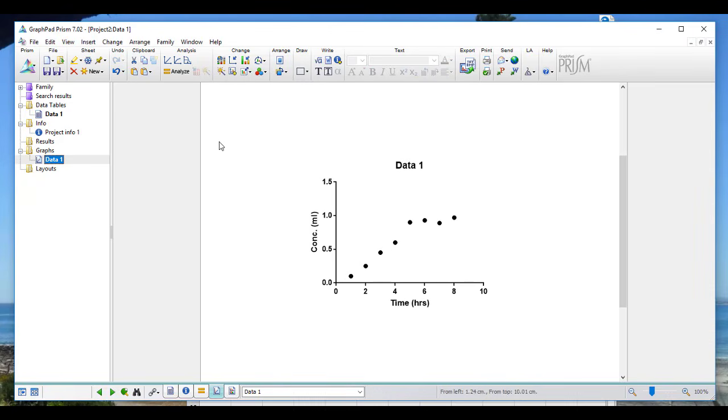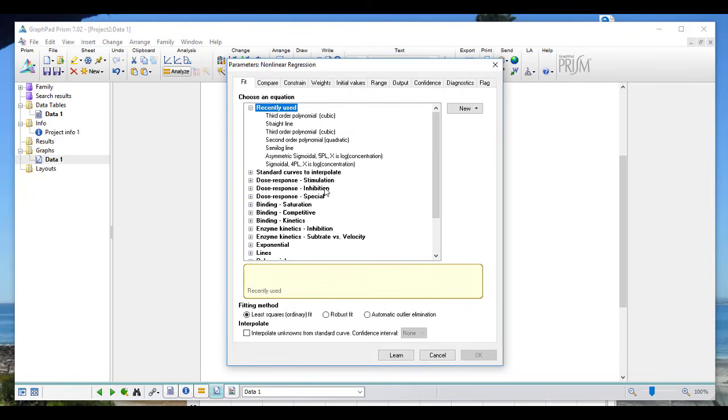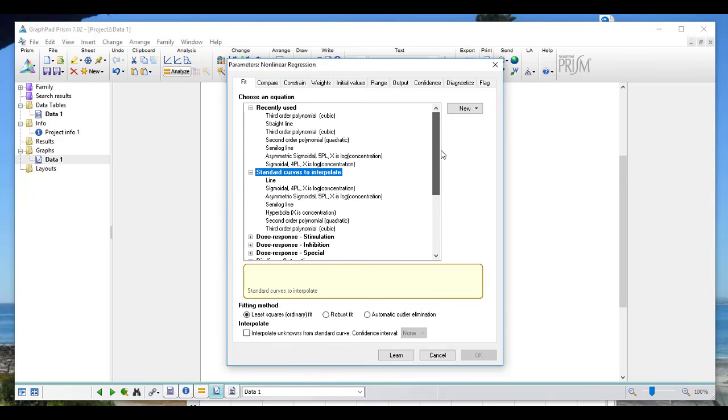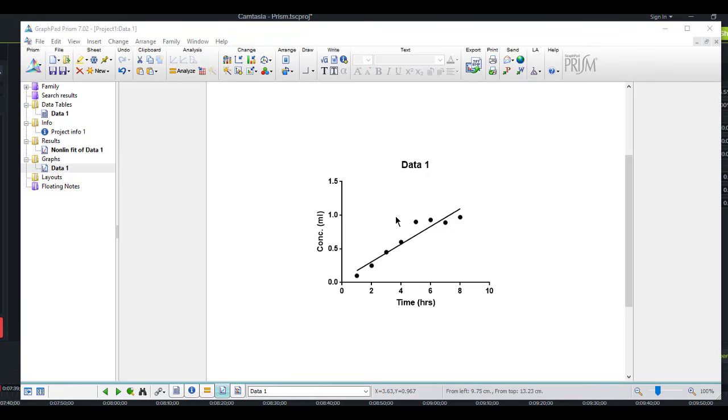To add the trend line, go up to Analyze, then select Non-Linear Regression, then select Standard Curve to interpolate. Here you will find most of the choices that you will use, but you can look around at others if you want to. As you can see, there are also more exponential and polynomial choices. You can now experiment and look for the line that best fits the trend of your data. Line is here if you want to see if there is a linear trend. To have a look at other choices, click on this little red grid up the top.